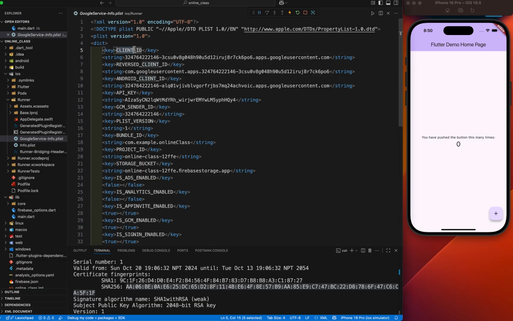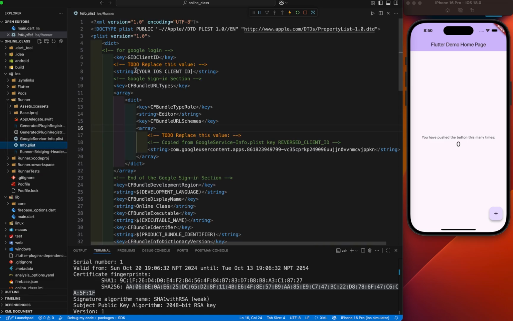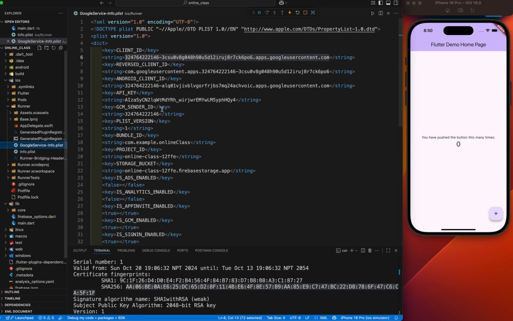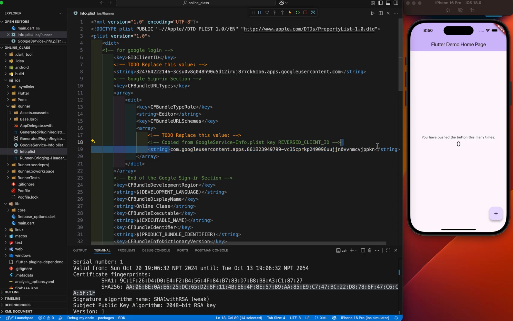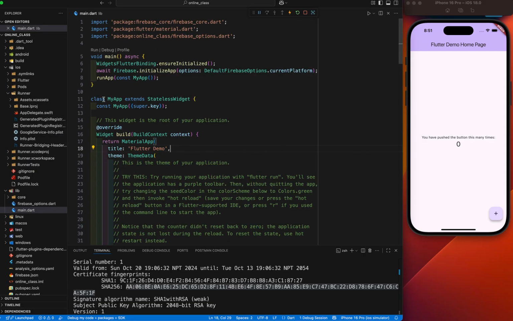If you check it, then client ID and reverse client ID will be there. Copy the client ID and go to the info.plist and provide your client ID here, and again go to the info.plist file and this time copy the reverse client ID. Here we have provided the reverse client ID of our project. Okay, save it. I think the setup part will be completed.